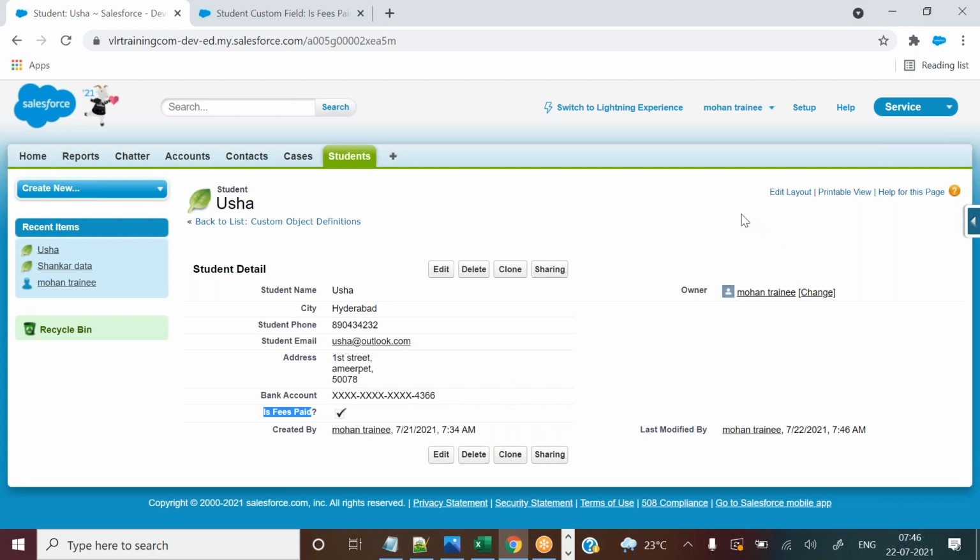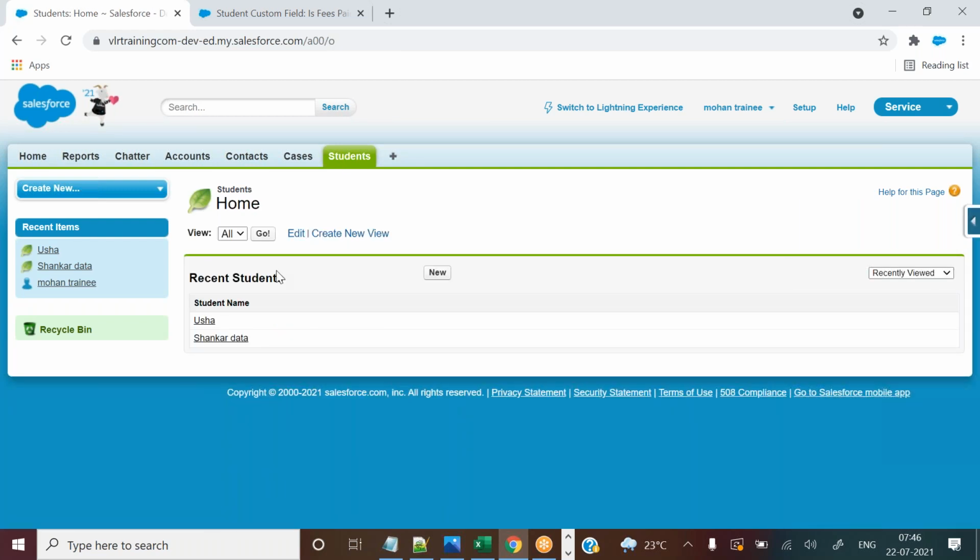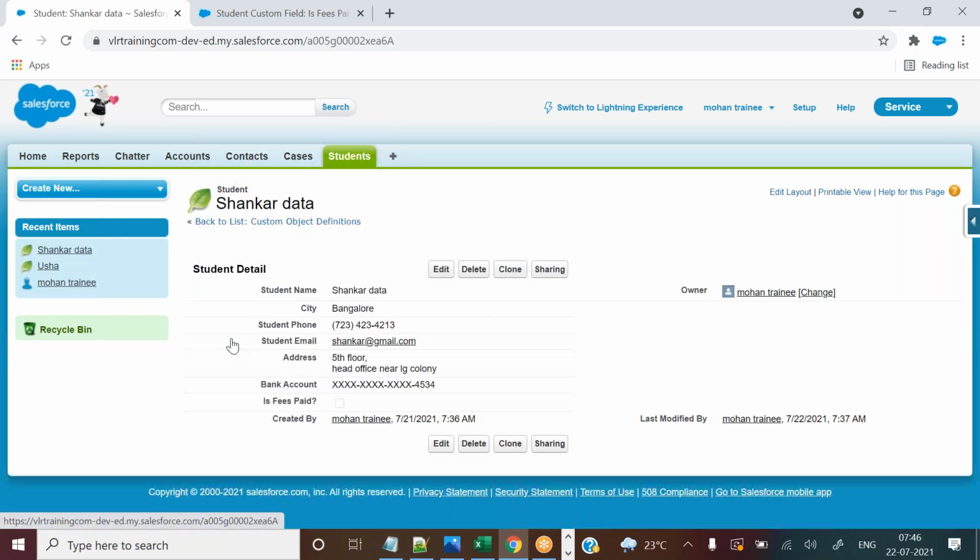It is checked. So generally, who will add all these details? Receptionists will add all these details. So they only can enter students' details, because they are using the Salesforce application, right? End users. So they can enter these details. If Usha paid the fees, they can check it, and go to Shankar, and Shankar doesn't pay the amount, so generally they don't check it. That means Shankar still hasn't paid the fees. That is the reason for this one.